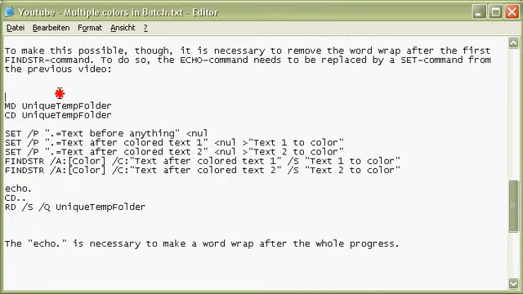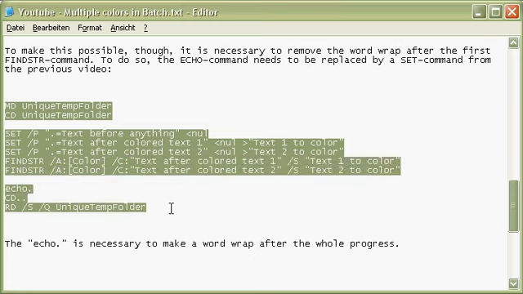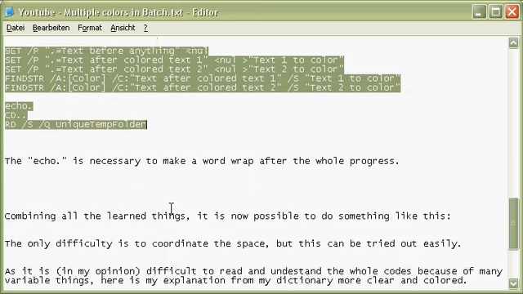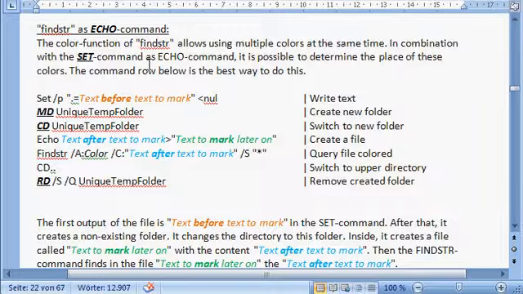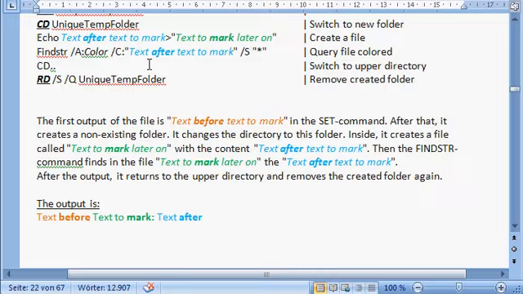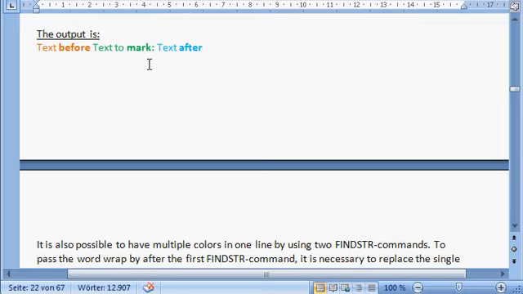In my opinion, it is difficult to read and understand all these commands in the Windows notepad. So I have written an explanation in the dictionary I wrote. I won't read any word now, just pause the video to read anything.